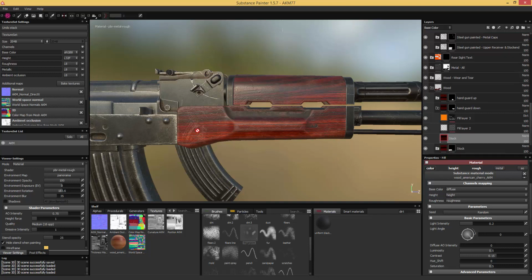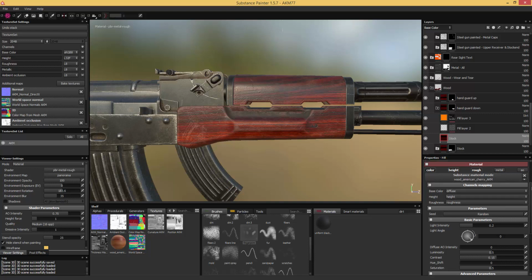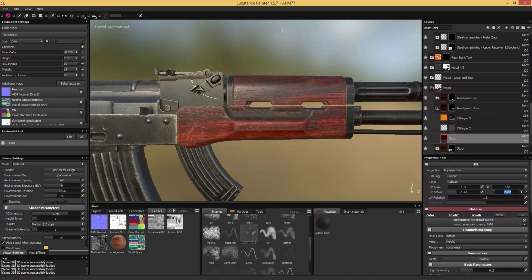It just gives the wood a bit more of a texture to it here, more of a structure, and that suits it better than what we had before. The only thing that I want to do is give the offset here a little bit of a vertical touch, just a slight amount.